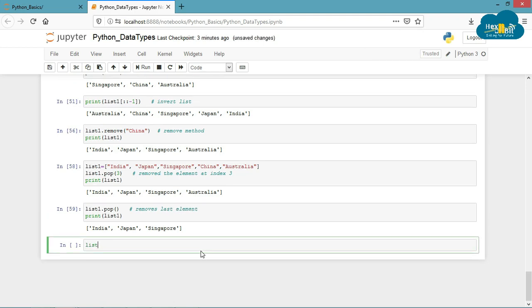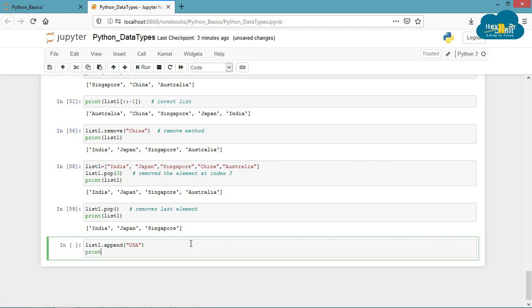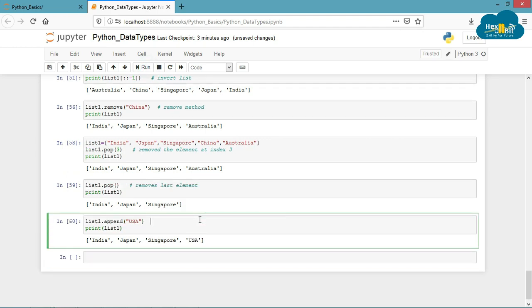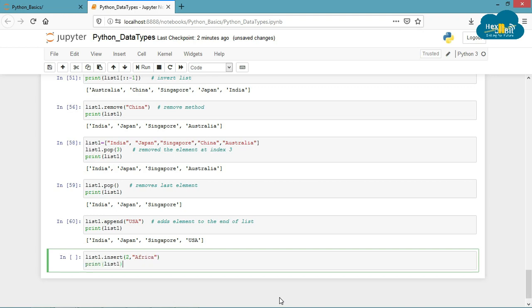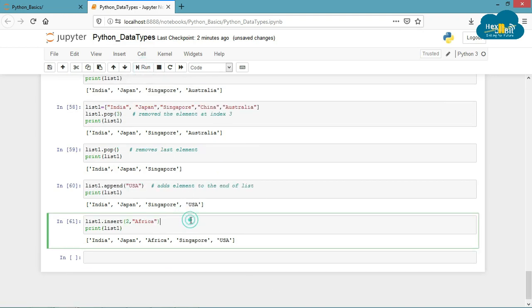You can also add an element at the end of the list using the append method and by mentioning the element in the parameter. Alternatively, you can insert an element at a specific index by using the insert method and providing the first parameter as index and the second parameter as item.